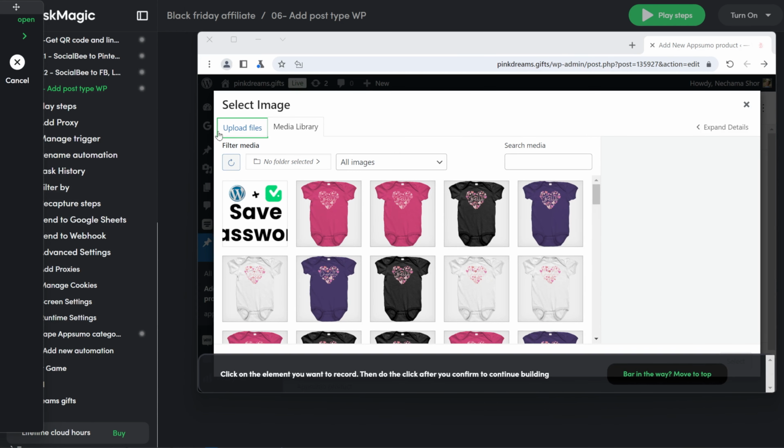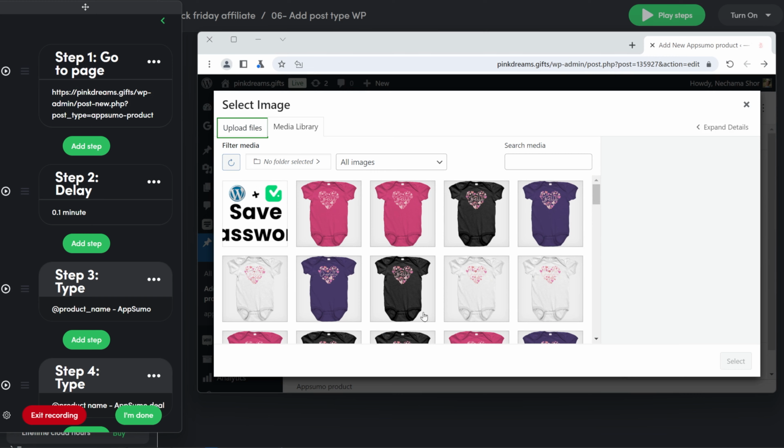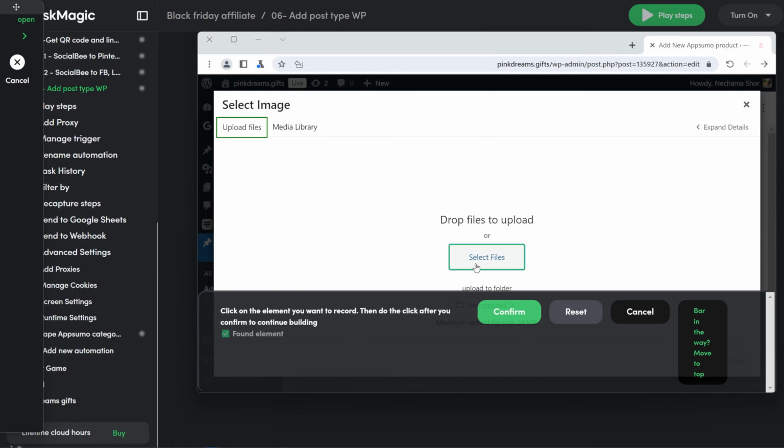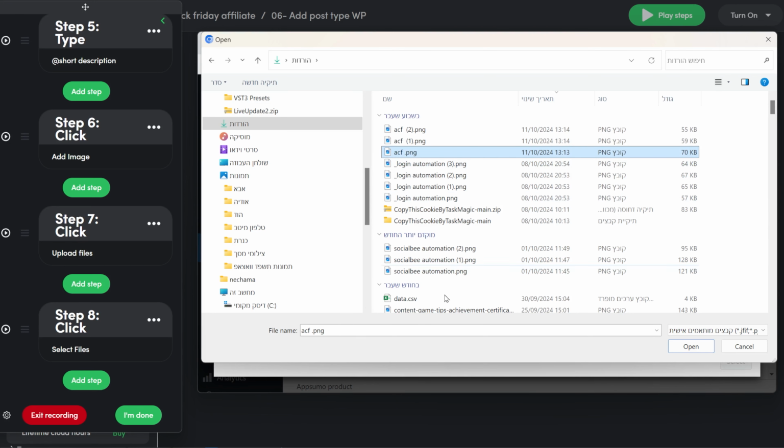Record another click on the Upload Image tab. Then record a click on the button to upload an image. You can upload any image. It doesn't matter because you can delete it afterward. This is to create the automation.